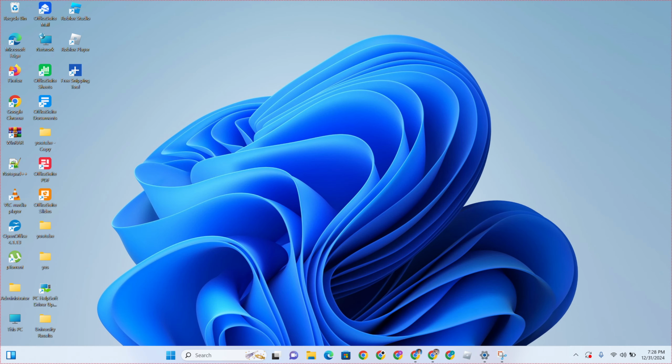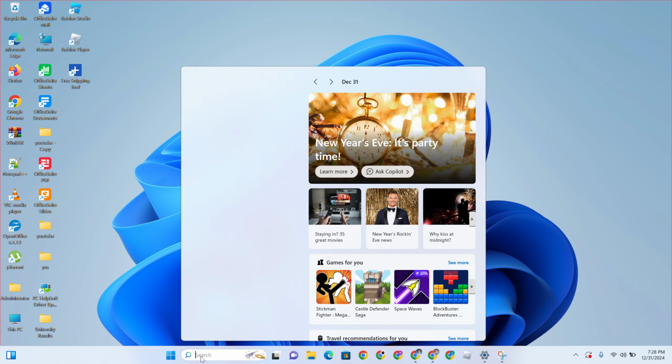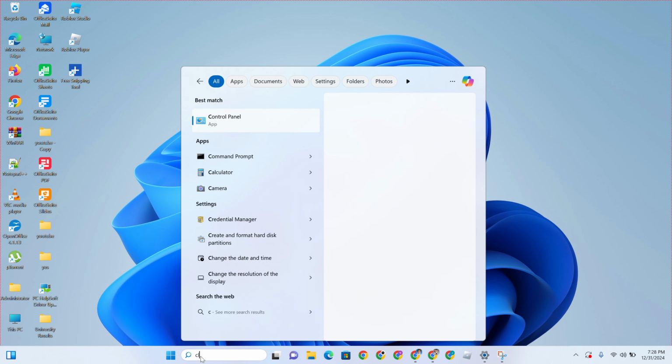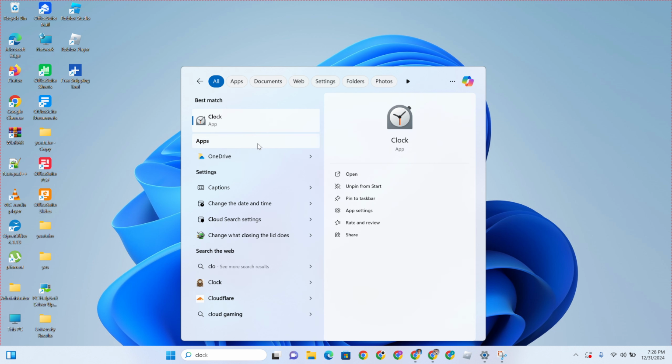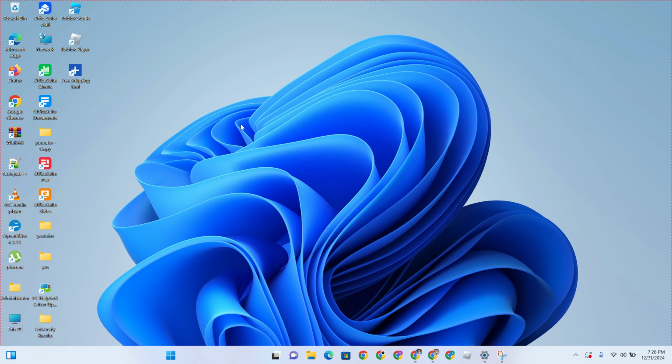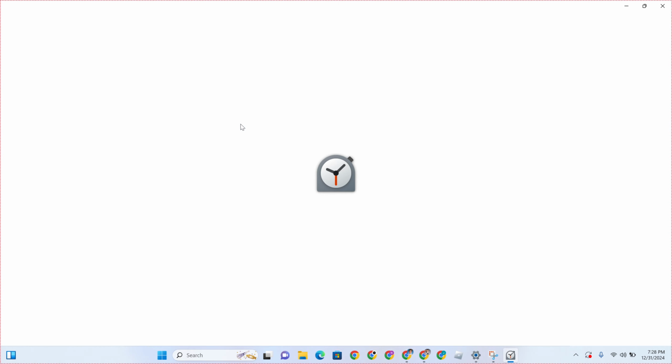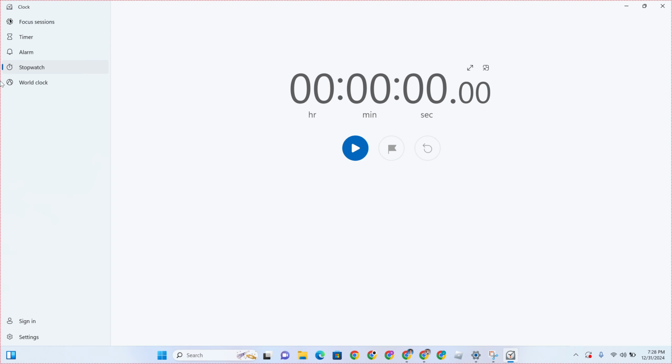So what you need to do now is head over to your search box. Click on the search, type in clock, and click on this clock. Wait for it to open. Once it has opened, it will be displayed with some options. You can see right here you have the focus sessions, the timer, the alarm, the stopwatch, and the world clock.